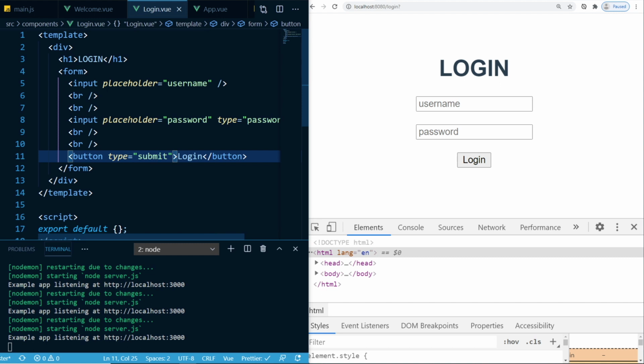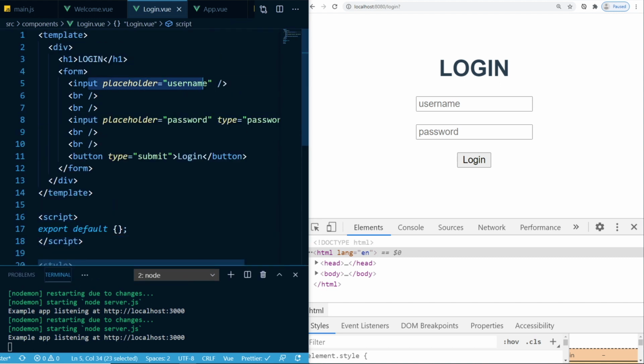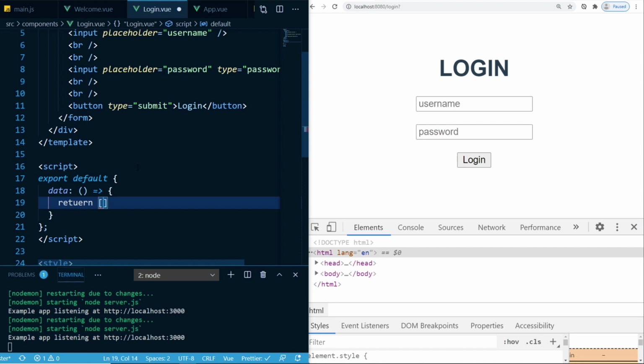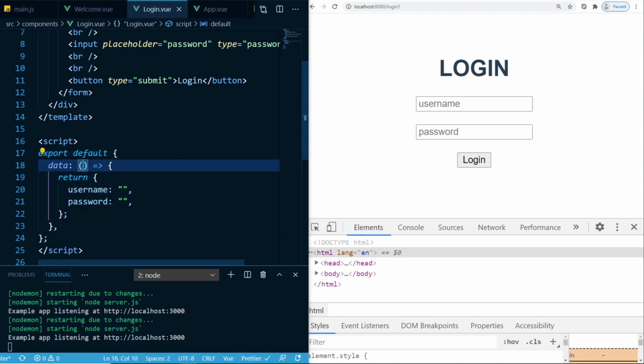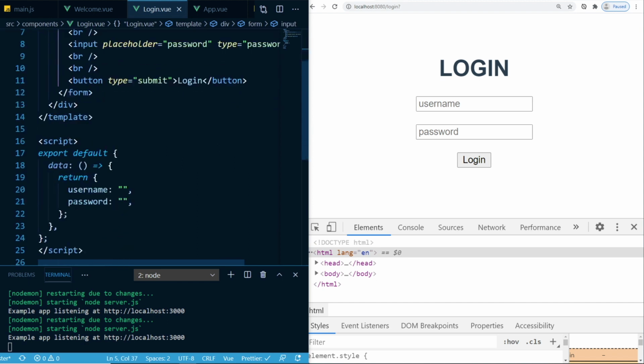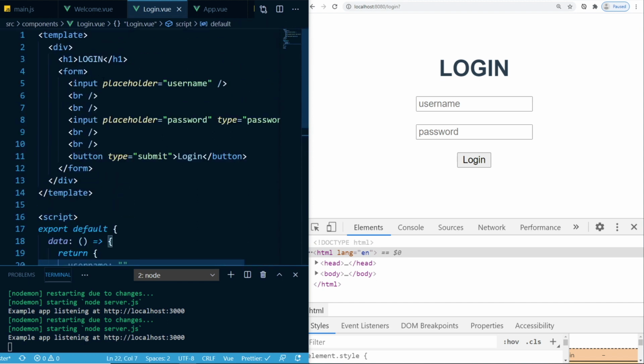Alright, so what we could do here in Vue is we can keep state. So when the user types into input the username and password, we want to store that in state somewhere. So if we go down to our actual JavaScript Vue component, one of the things we can do is declare a data property, which is going to be a function that returns username and password. Return, not returns.